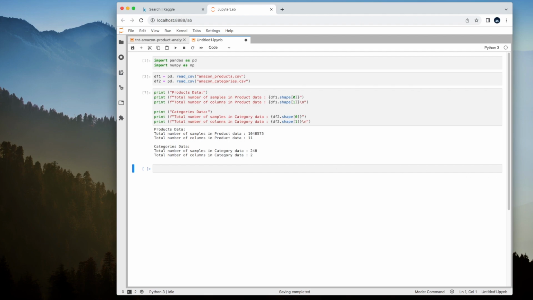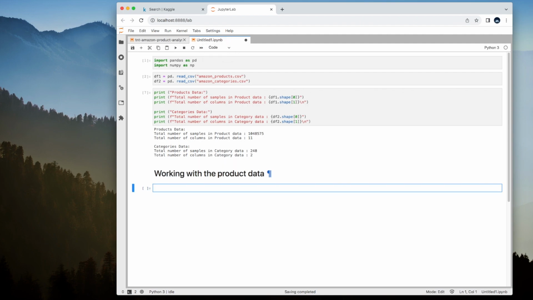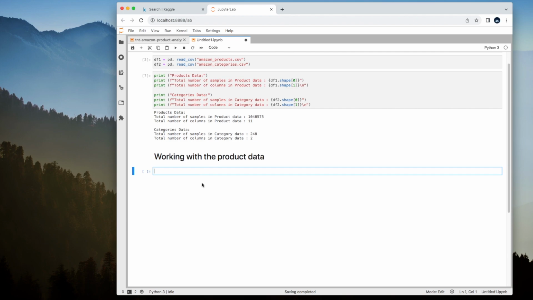Okay. So now let's start working with the product data. So I will write one headline, working with the product data. So it's a good practice to mark it down, whatever you are doing, to give you a track to keep working the product data. So at first I'll get the information of the data set. So I'll work with the product data right now.